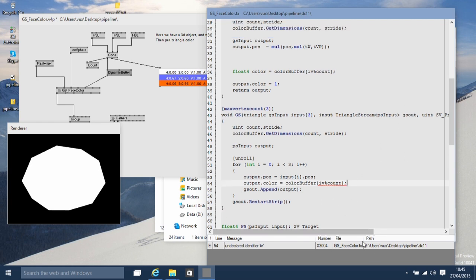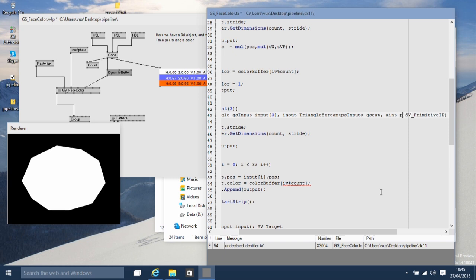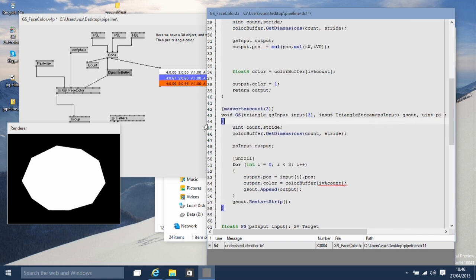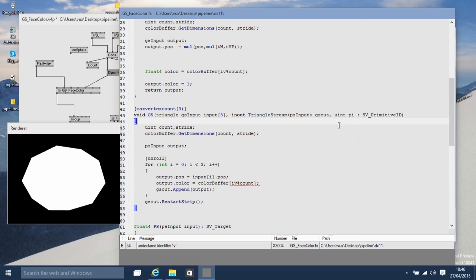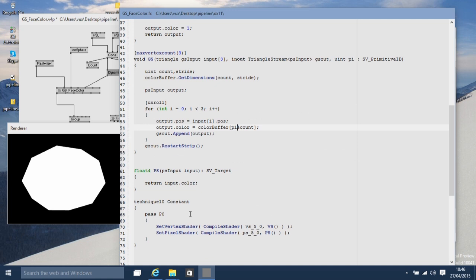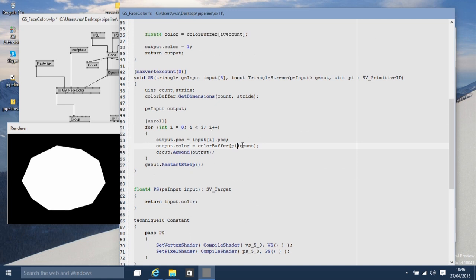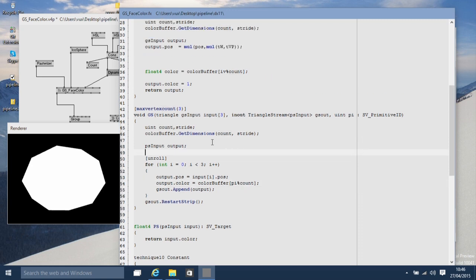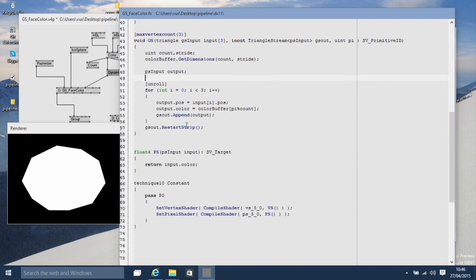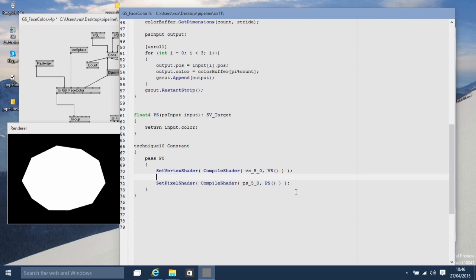Oops, and yes, it's pi.sv.primitiveID, and now it's not IV anymore, it's pi. I still have this white sphere, which is normal because for the moment we just have the vertex and pixel shader declared to the pipeline. So we need to, of course, declare the geometry shader as well.